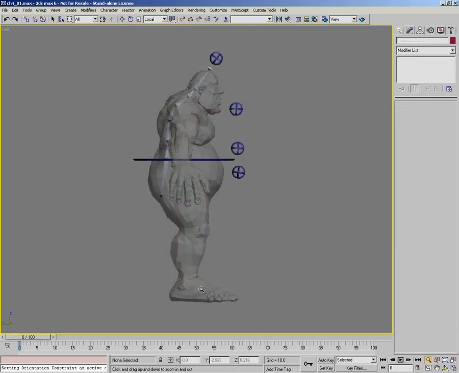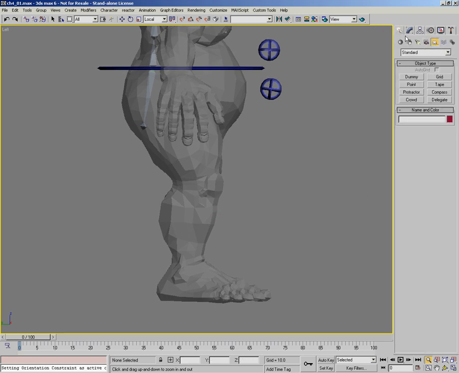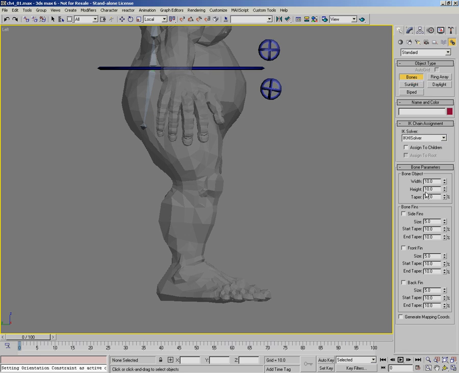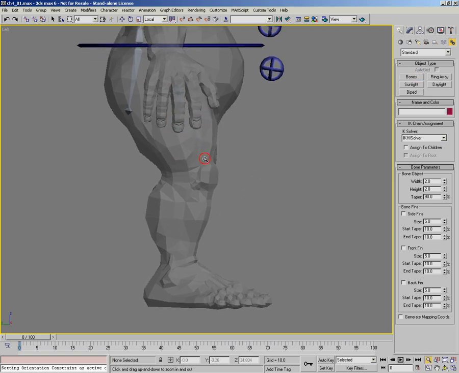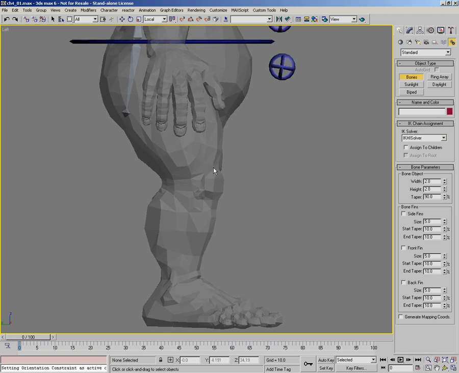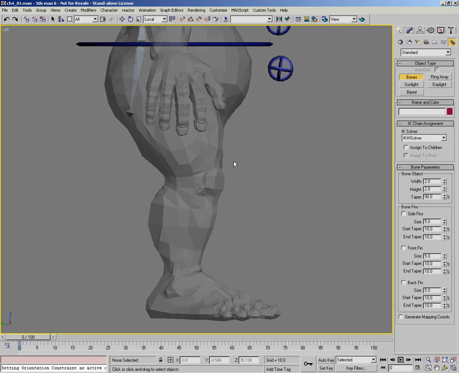Let's get started on creating the bones for the leg. Again, in Create, Systems, Bones, let's set the bone size again so that it actually has the correct width and height for its length. I believe we are using a value of about 2. Let's just check that. That looks correct. Each time you restart Max, these values have to be reset, but we'll keep their values from one Max session to the next, as long as you haven't shut Max down, or from Max file to Max file.